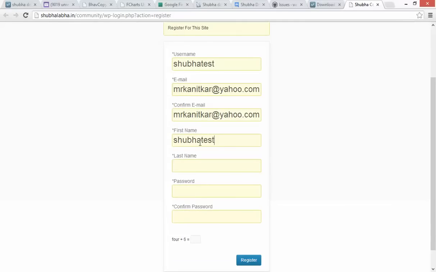Please enter your actual username and first name. Set your password. Here is a captcha for you: 4 plus 6 is equal to, say, 10. It will be different for you because this is going to be automatically generated. So your username is Shubha test, the email address is yours, and all you have to do is click on register.